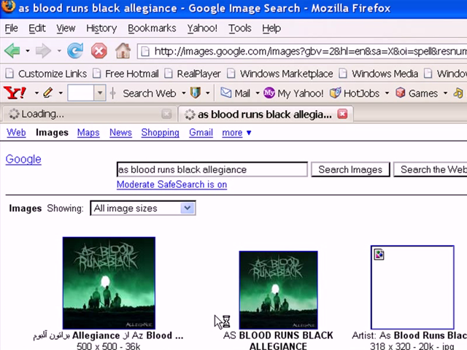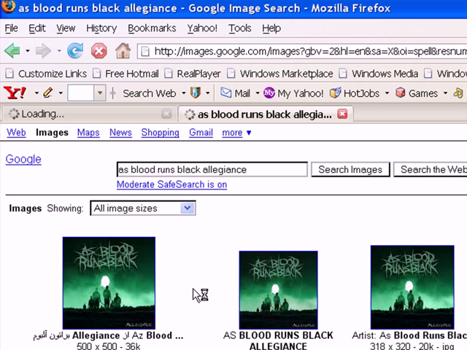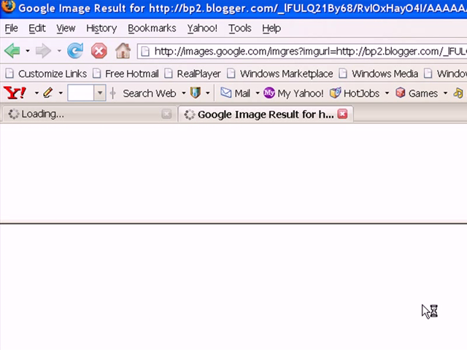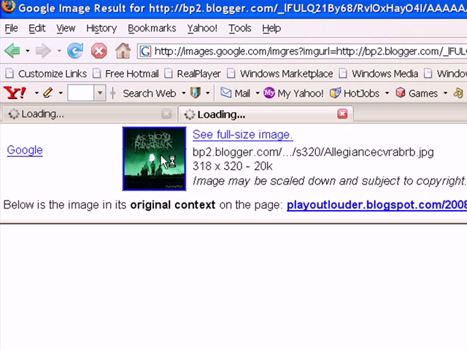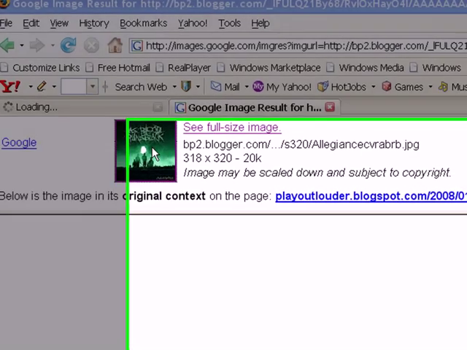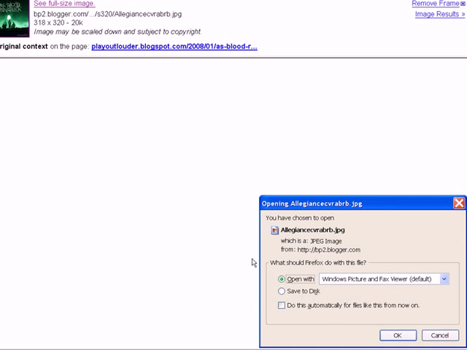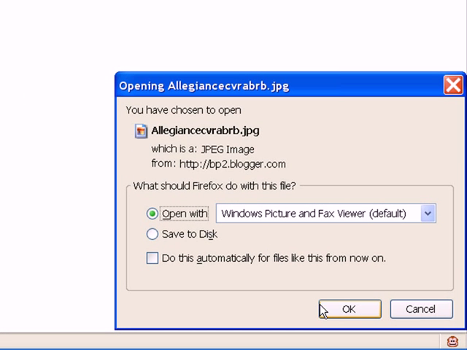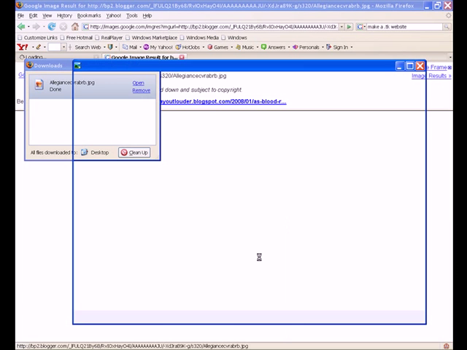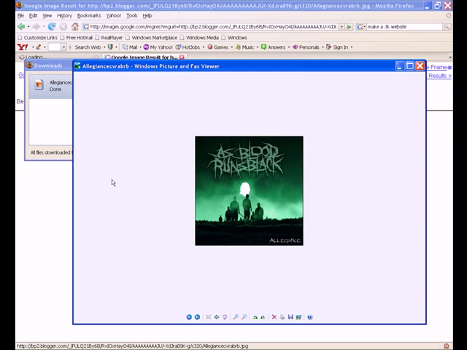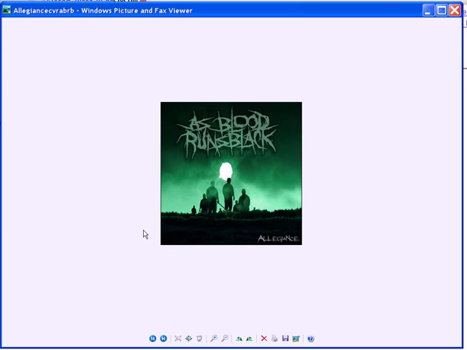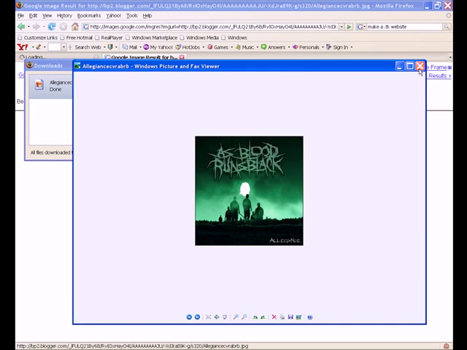And it should come up with the album. See, you have plenty of things to choose from, so I'm just going to choose this. I don't know why. They all look the same, but who cares? I guess I can open it. And yep, that's what I want right there.